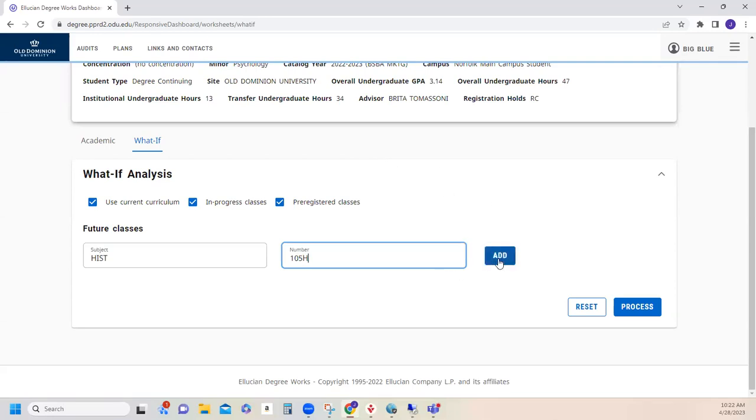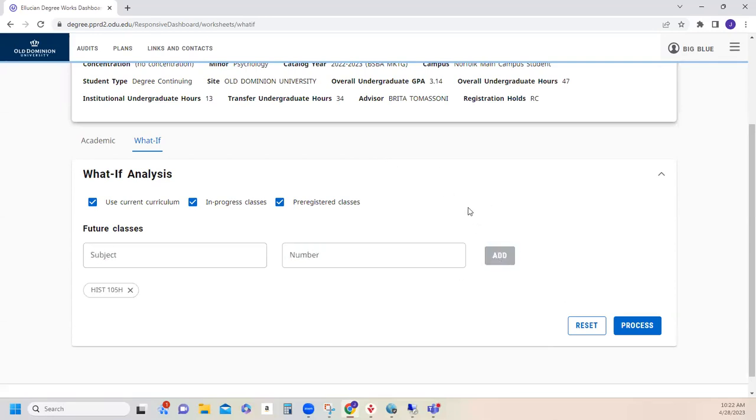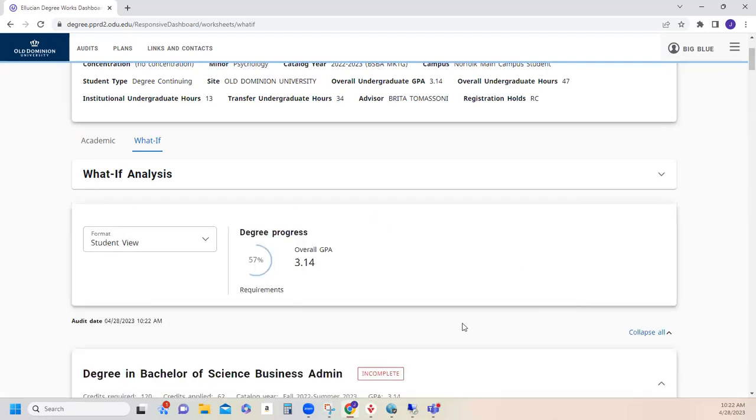So we'll just click Add. And you'll notice when you click Add, the course is added to a list down here. Once you have the course entered, hit Process. And it'll take a moment, but your What If audit will appear below.